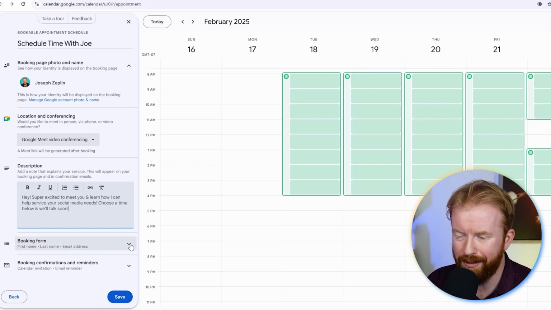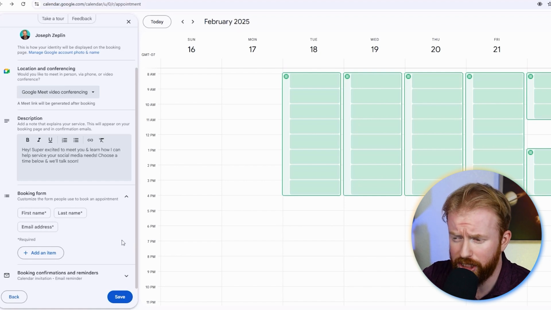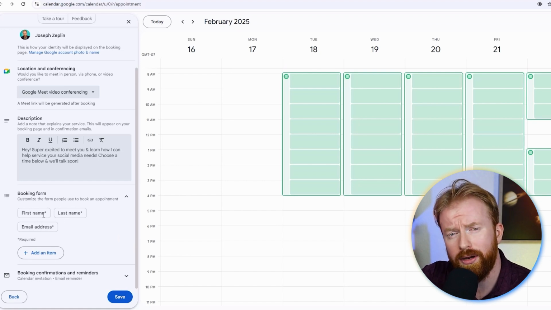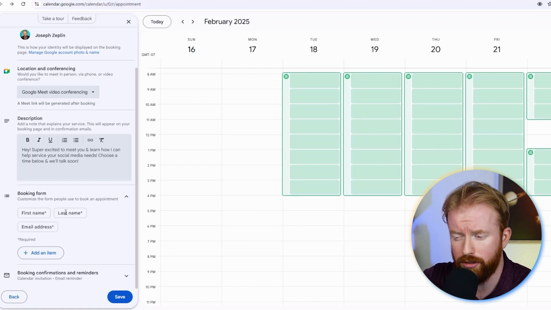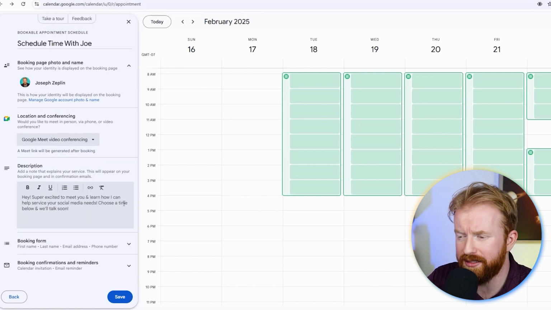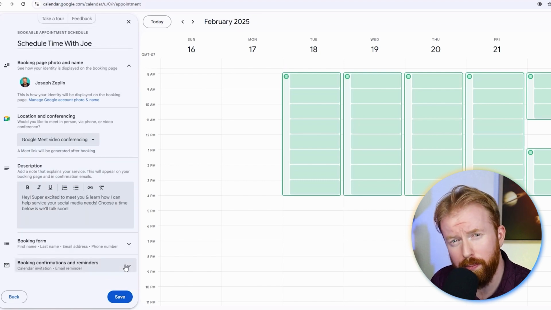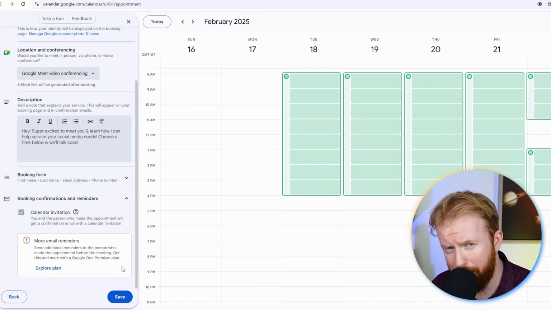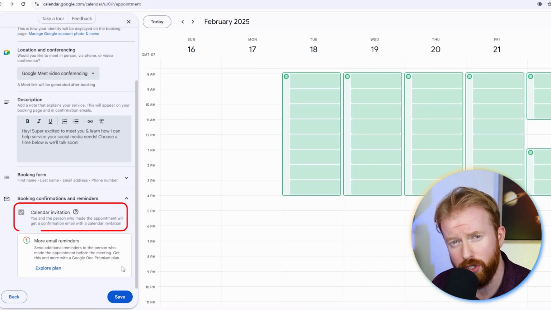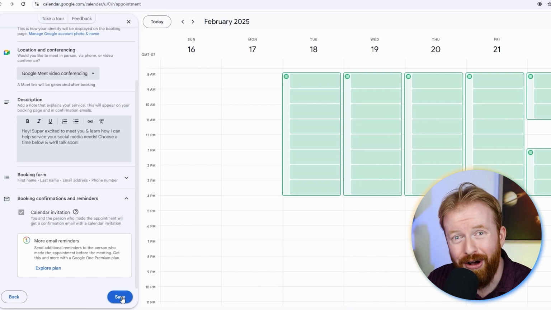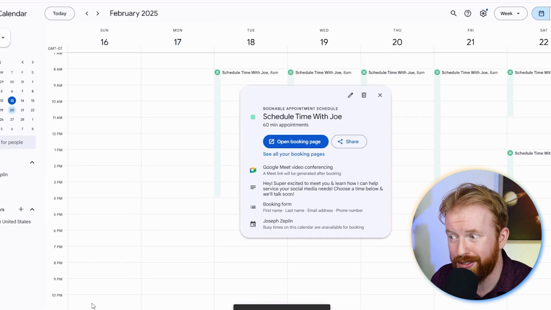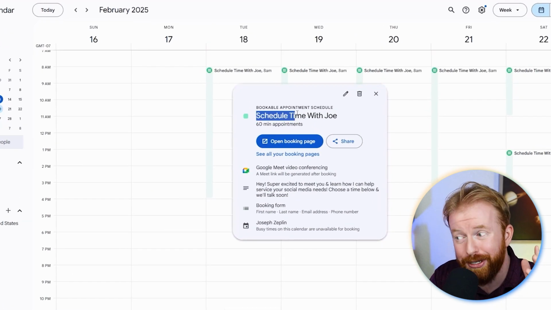Now, when they book that appointment, you get to collect some information from them. So by default up here, first name, last name, and email address. And lastly, right before we make this link, enable reminders. So when someone books a time on your calendar, they get a reminder 24 hours in advance, and so do you. This is just super helpful to make sure that you both make that meeting. Awesome. So now we have the time slots where someone can schedule time with Joe.